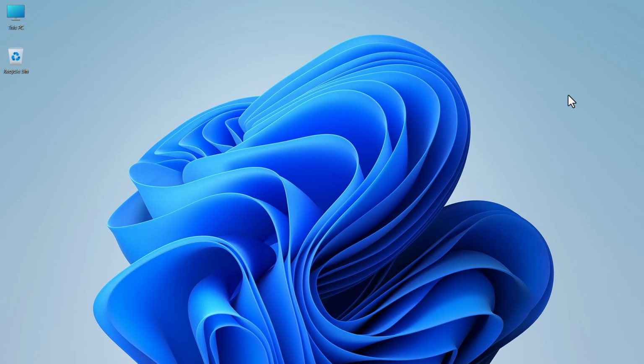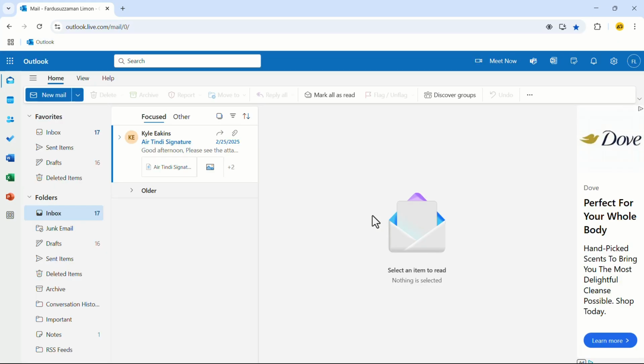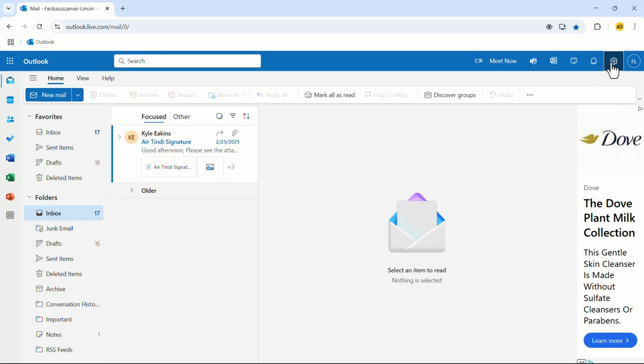In this video, I'm going to show you how to create a rule in Outlook 365. Launch your Google Chrome web browser. Here, I have saved the Outlook inbox in the bookmark bar so that I can access it easily. Let's click on it. In the top right menu, click on the Settings icon.